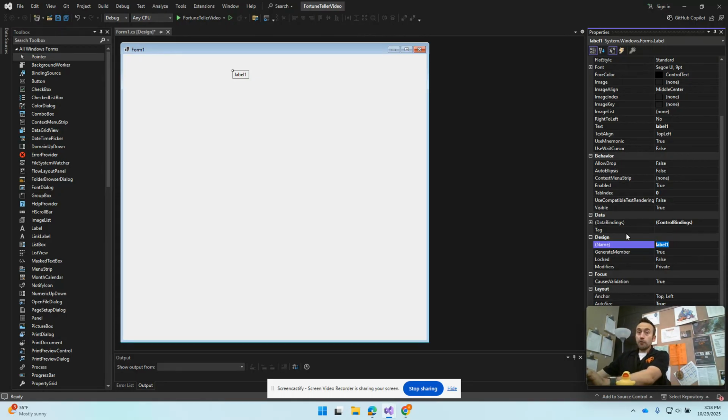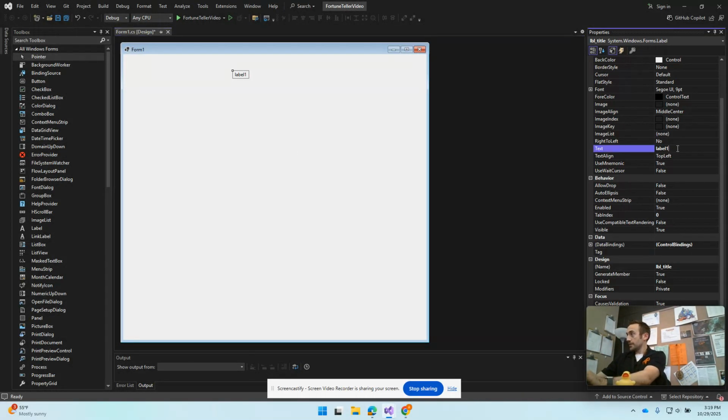So the name for the label, I'm going to name it LBL underscore title. Any label that I do, in Windows Forms, I always name LBL underscore to give myself a good idea of what I'm looking for or what I'm looking at. Just signifies that's a label. Obviously, that's not going to change the text. To change the text, change that right here. I'll call this fortune cookie.